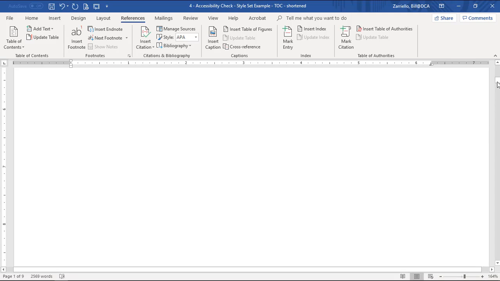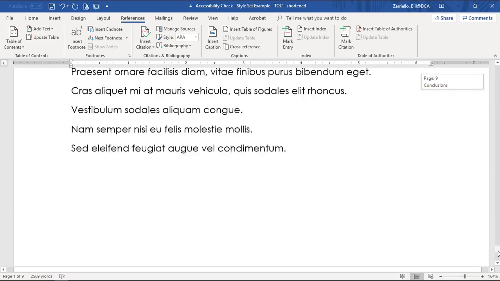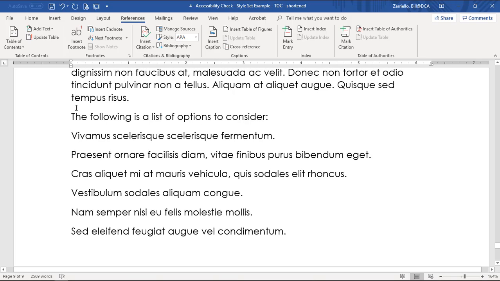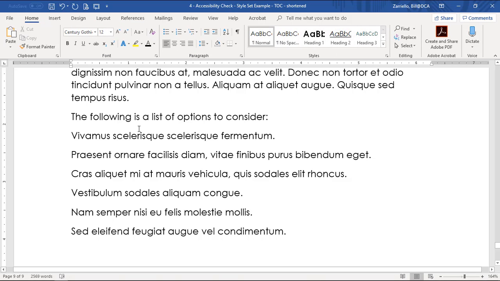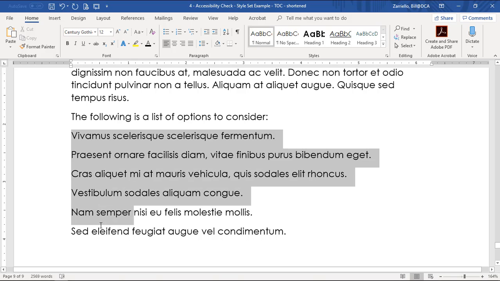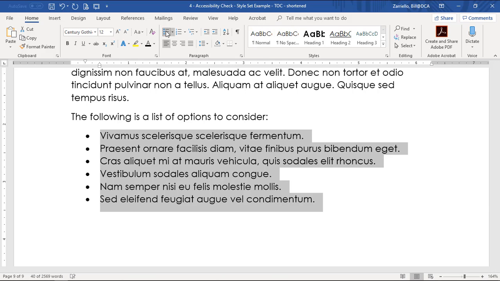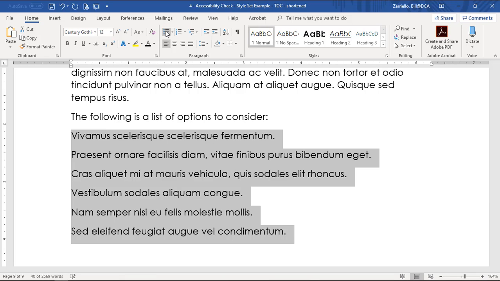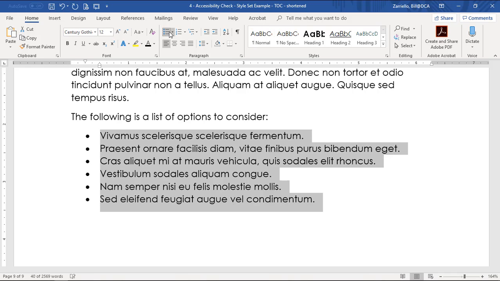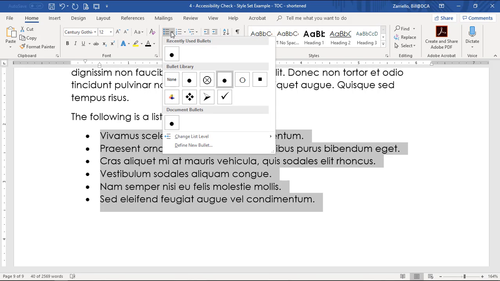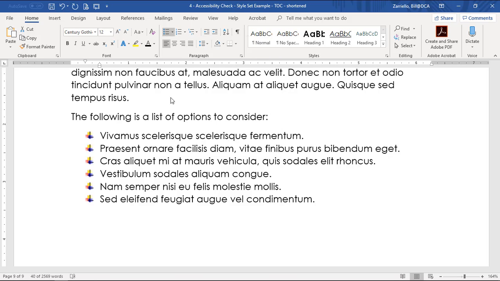At the conclusions, we had a section that looked like it was going to be a list. The following is a list of the options to consider. If we're doing a list, we have a couple of options for doing our listing functions. You select your list, and then you have your options of doing either a bulleted list. You click once to turn it on, click once to turn it off. If you turn it on and drop down the arrow next to it, you could change what that bullet looks like.